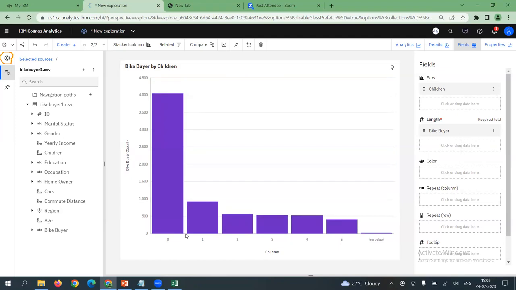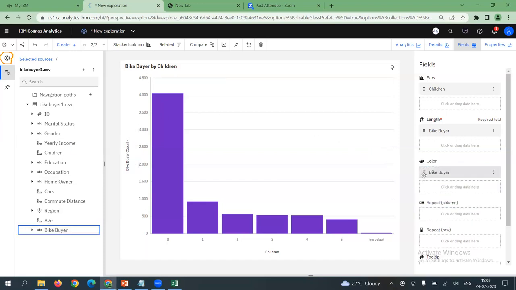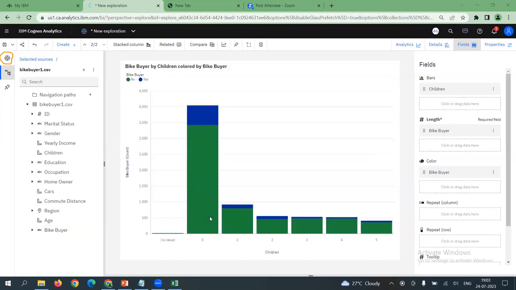But how do we want to correlate this? How do we want to connect? Our target variable is the rest of the job we have to do. Our target variable is bike buyer. Simply drag and drop the bike buyer into the color shelf. Put the bike buyer into the color shelf. Now you get a beautiful stacked column chart.